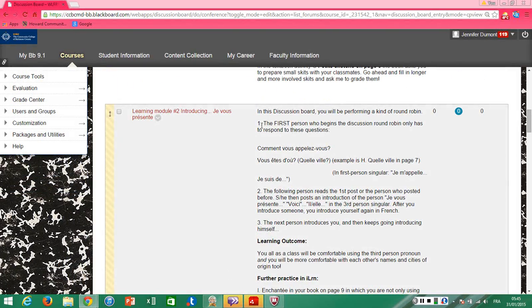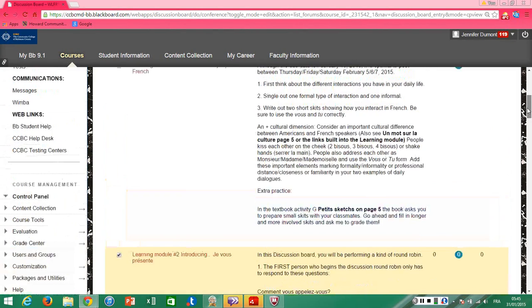For example, learning module 2 is a kind of round robin in which you introduce yourself and then you introduce one other person in the class. So imagine in our phone conversation, I will actually ask you, comment vous appelez-vous? And vous êtes d'où? Where are you from? And you'll have to be able to respond.